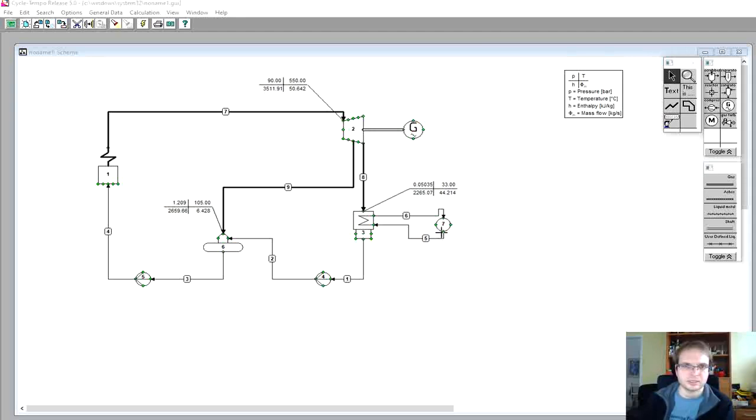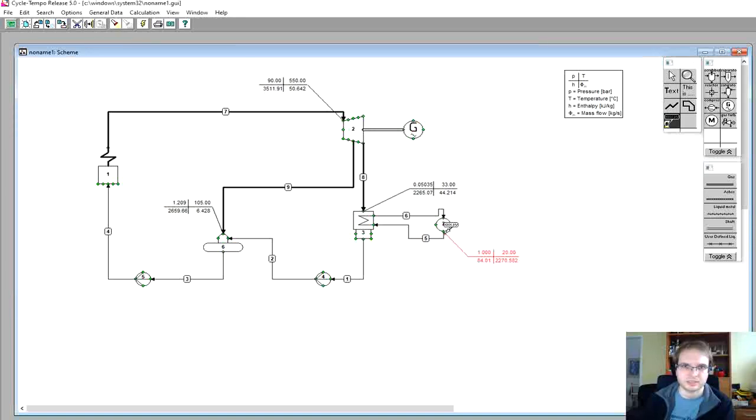Now you can see that we had temperature from our heatsink at 20 degrees C. It's returning at 30 degrees C, and we wanted minimum temperature difference as 3 degrees C, so condensing temperature is actually 33 degrees C.